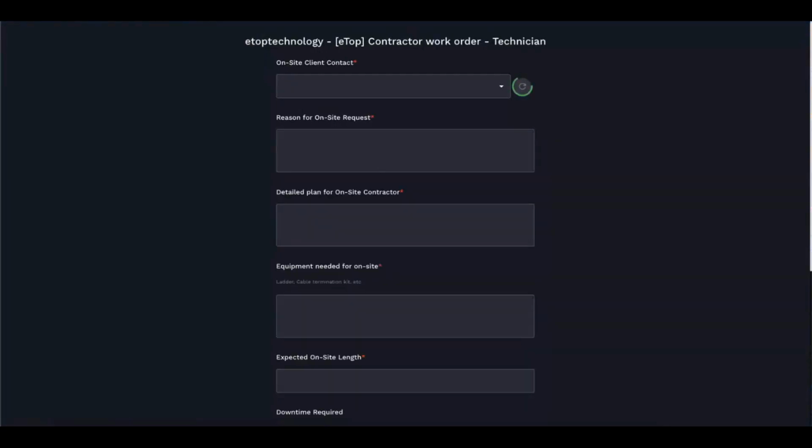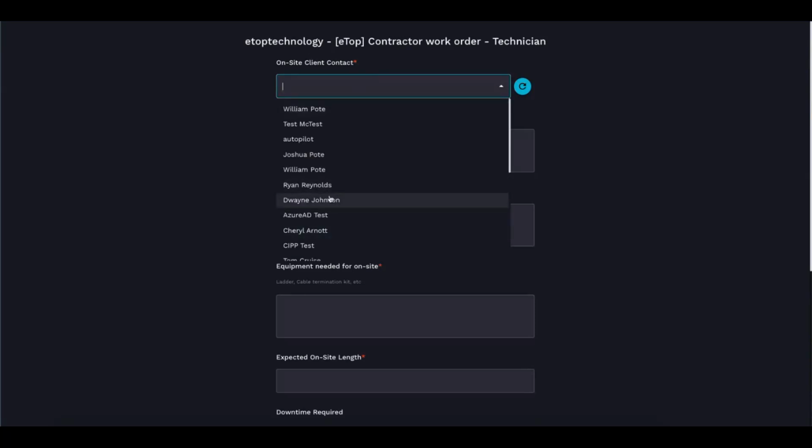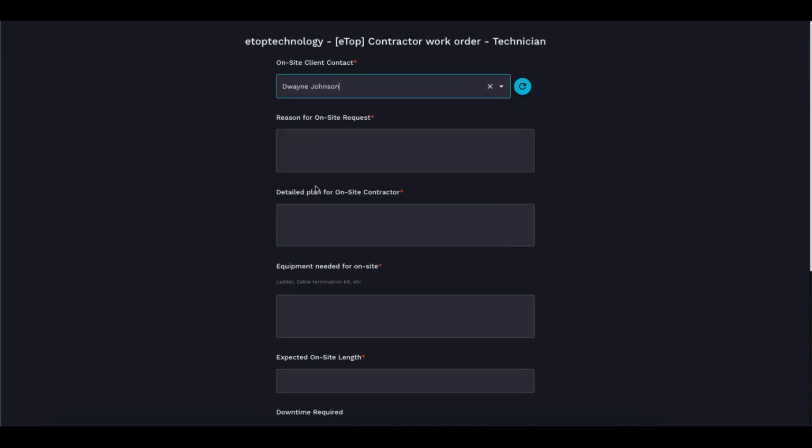Note this form is unique to the ticket. And you'll notice that we have some query parameters up here for location ID, company ID, and SR number. These are all hidden text fields. And now that we have these in here, we can actually pick out the site contact from the list here, and it's going to fill in all the information.